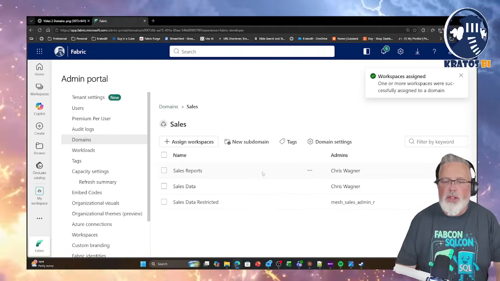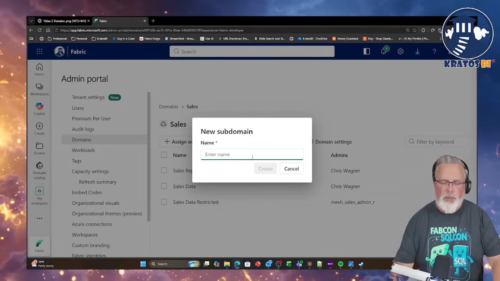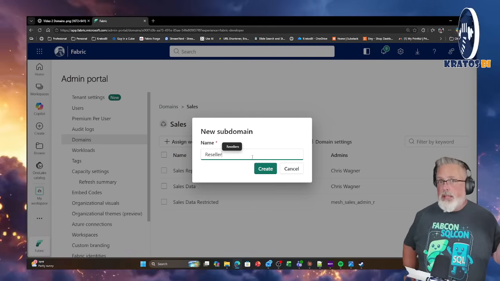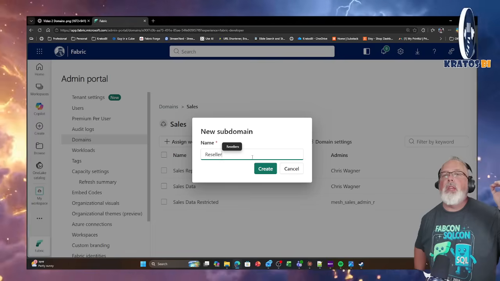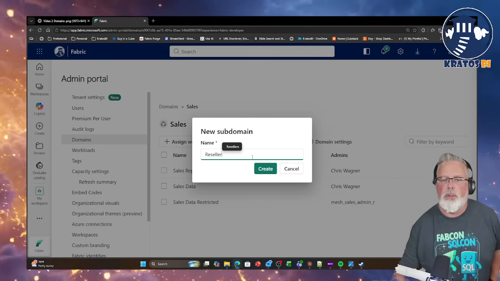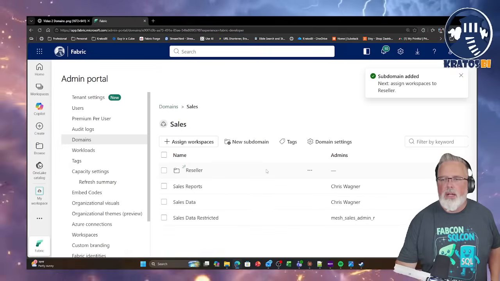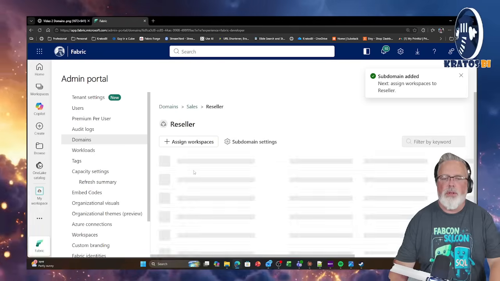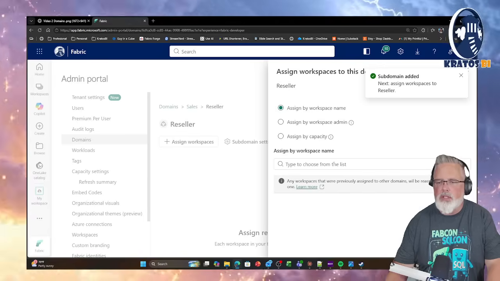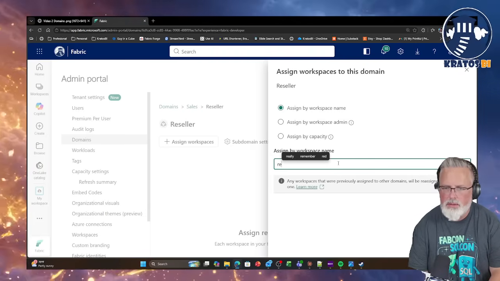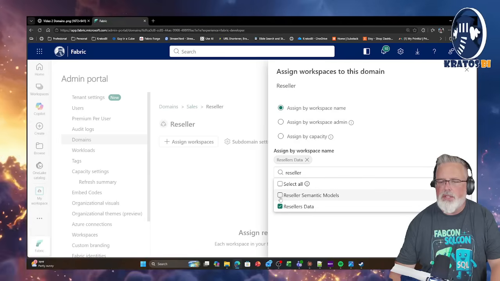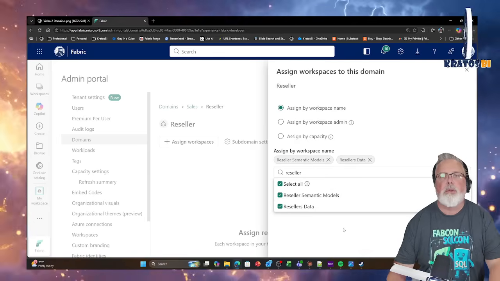Now, I do have the opportunity here to create a new subdomain, and so we're going to call it reseller. So these would be sales, but they'd be the reseller sales under my sales domain. So I'm going to call it my reseller domain. So I'm going to create that basic folder there. I'm going to go into my reseller, and I'm going to assign workspace capacity names by that. I'm going to say reseller, and so I've got reseller data and reseller semantic models.